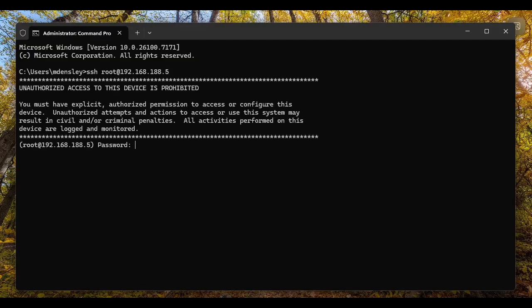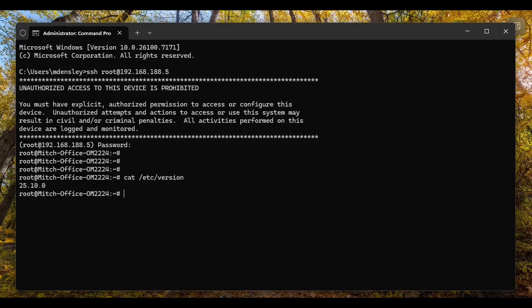And click enter, right? This is my standard login banner. I'm going to issue my password. And I'm at the appliance shell here. If I wanted to, I could do cat /etc/version, and it shows that I'm on firmware 25.10.0. And then if I want to access, or if I want to see a serial port's configuration, you could do this in a few different ways.